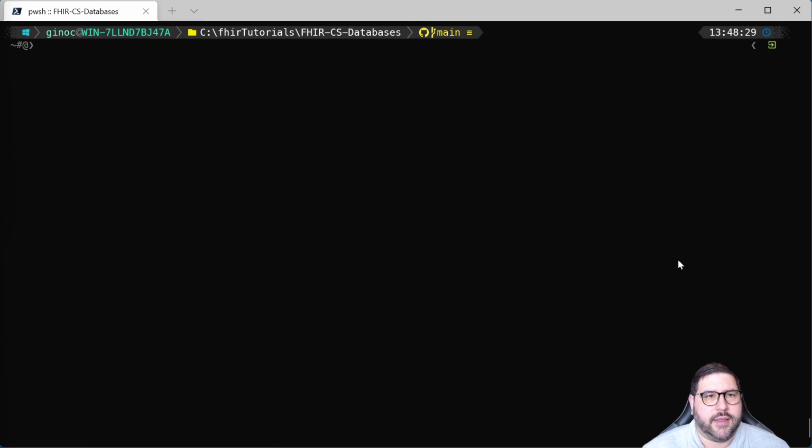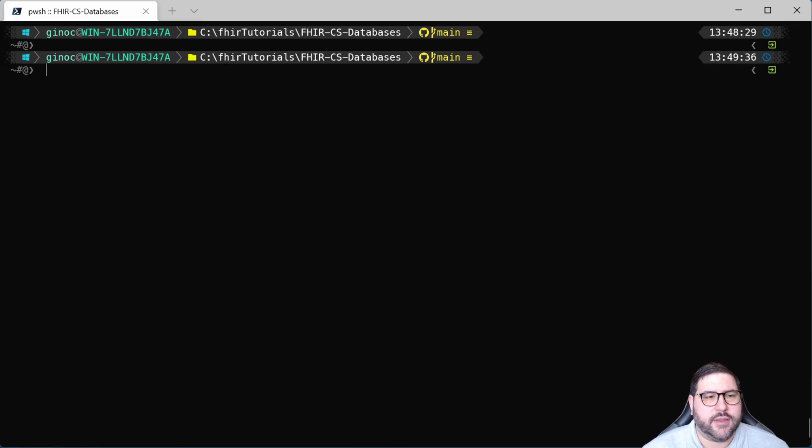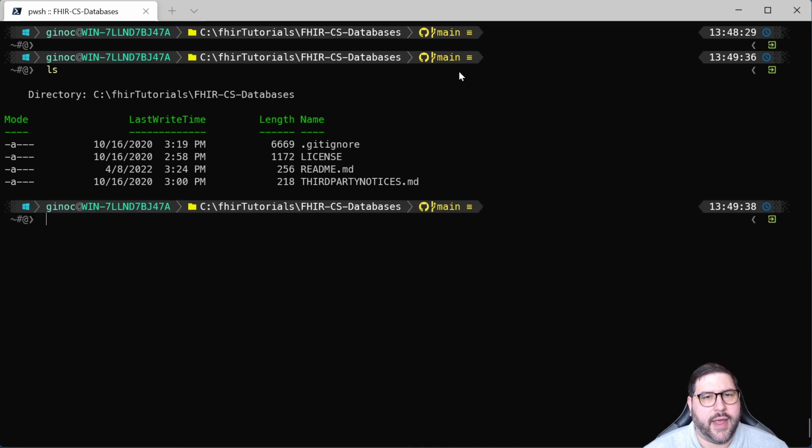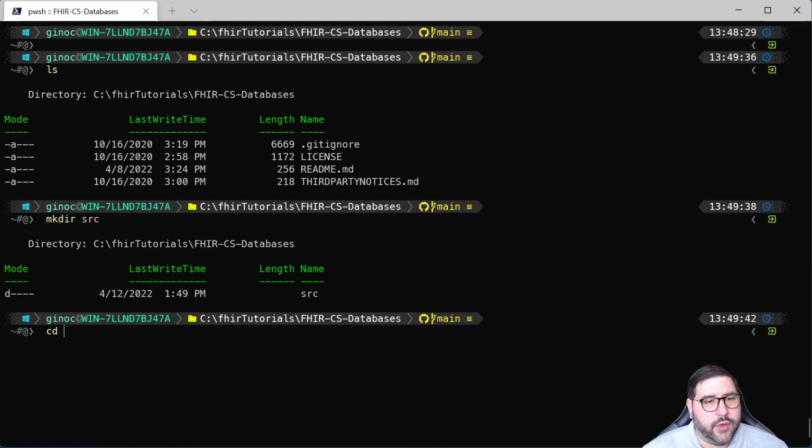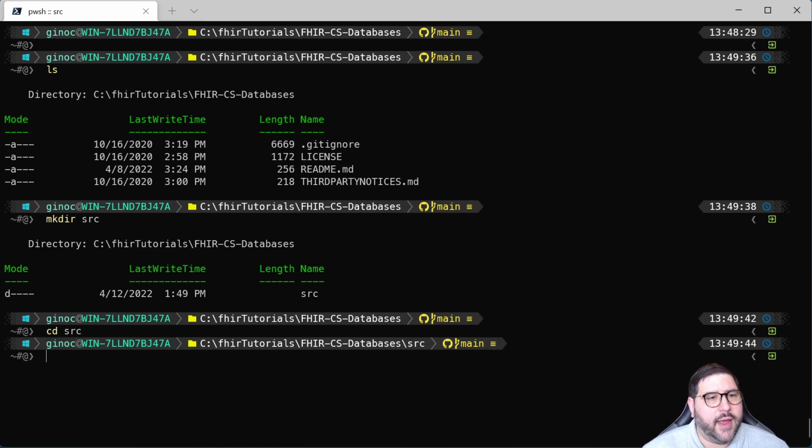I'm starting here at just kind of the default repo that I have, just gitignore, readme, all that kind of stuff. So I'm even going to have to make my source directory, and we haven't actually created all the projects and everything in a little bit, so I will go ahead and do that here.